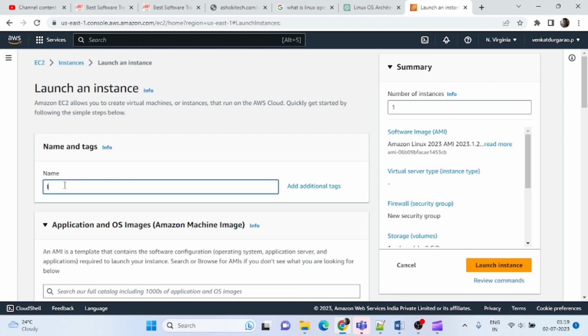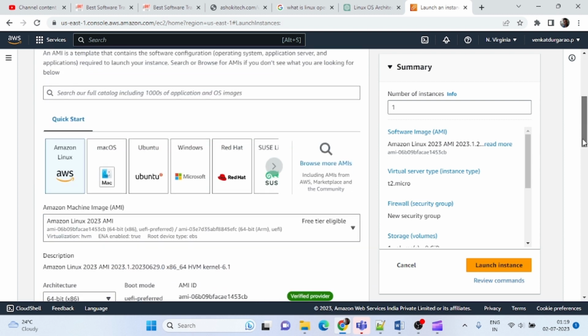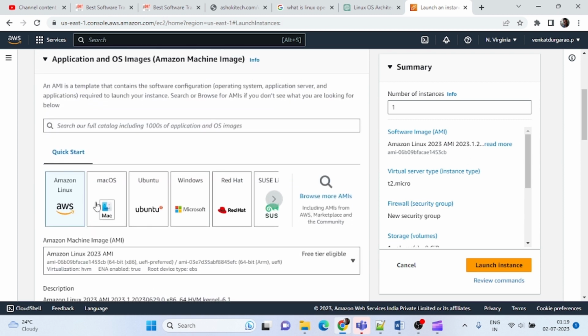Give the name as Linux practice, something like that. Next, see, these all are the Linux distributions. This is Amazon Linux, this is Mac OS, this is Ubuntu, this is Windows OS, this is Red Hat. Like this, there are many OSs. We will take Amazon Linux. I am launching this Amazon Linux. Just click on Amazon Linux. Next.